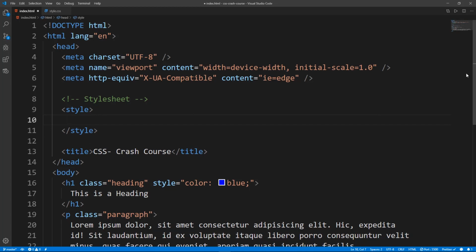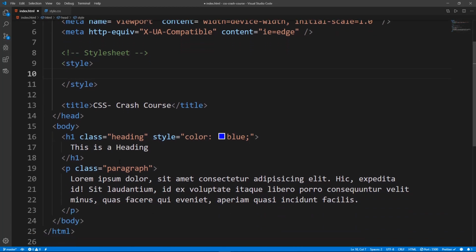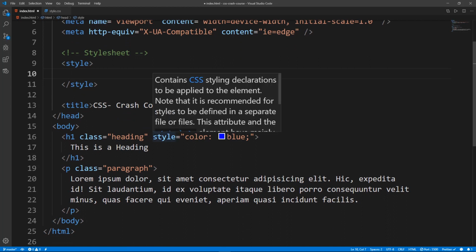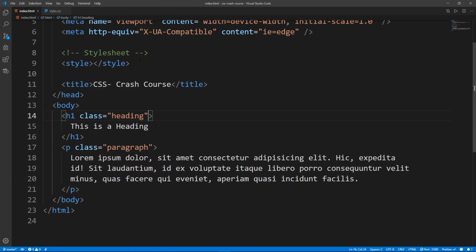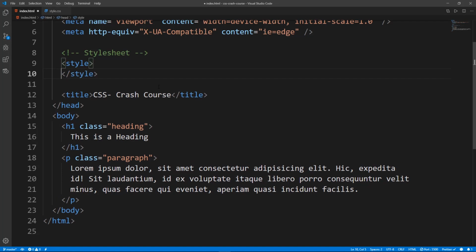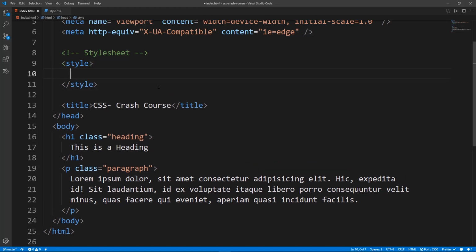So the way that you actually apply the property is that, let's say you want to apply a color of red to the heading. The way that you can do it is, let's first remove this. Let's remove the inline style and save it. Then in between the style tags, you can just use the selector.